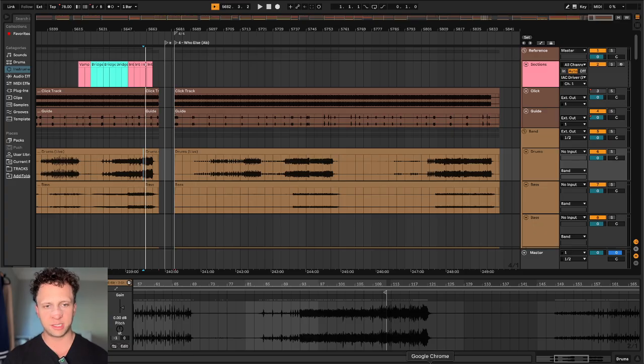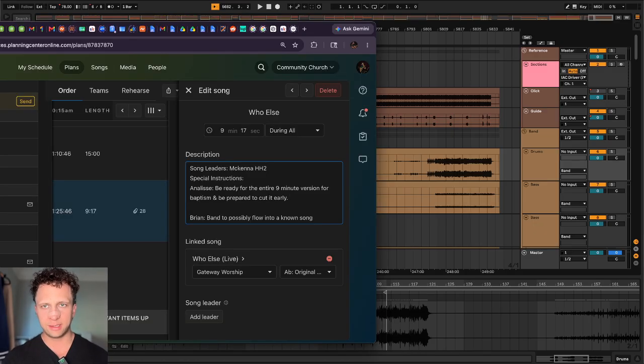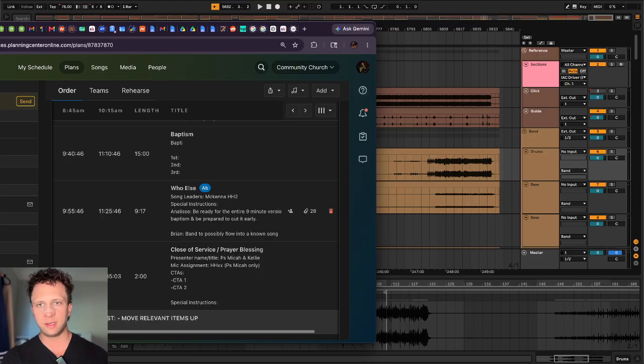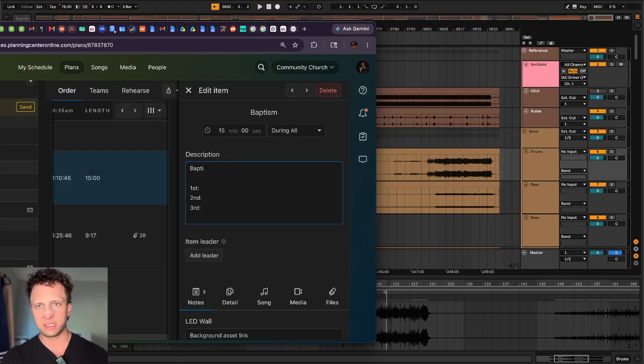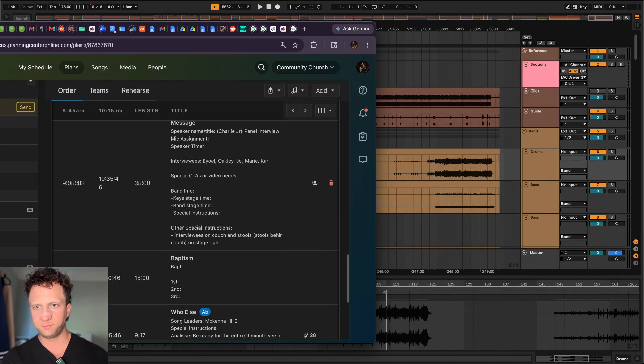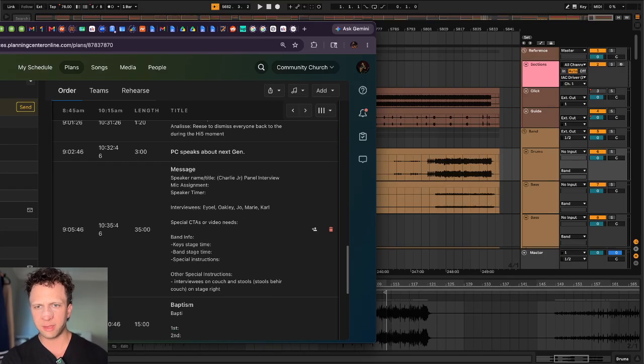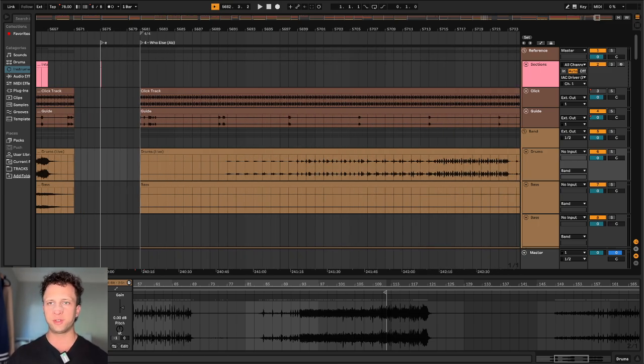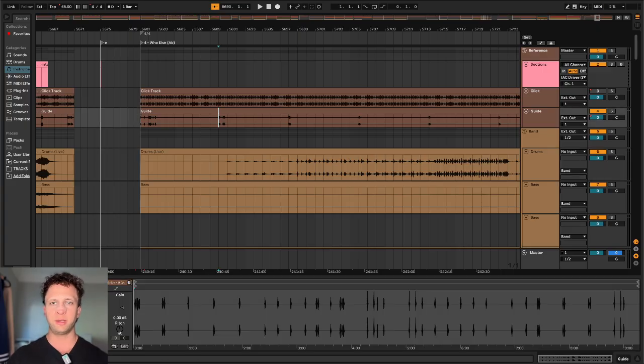Again, what was requested in the Planning Center right there is to be ready for the entire 9-minute version. So that's what we have at the moment. Now I do know one thing, baptisms are happening there during this song. Coming straight to the message, generally what we do at our church is we don't do an intro. Going into the song, we just want to go, you know, the pastor's praying and goes, in Jesus' name, amen. Yeah, and an instrument, whatever. Going straight into the song.